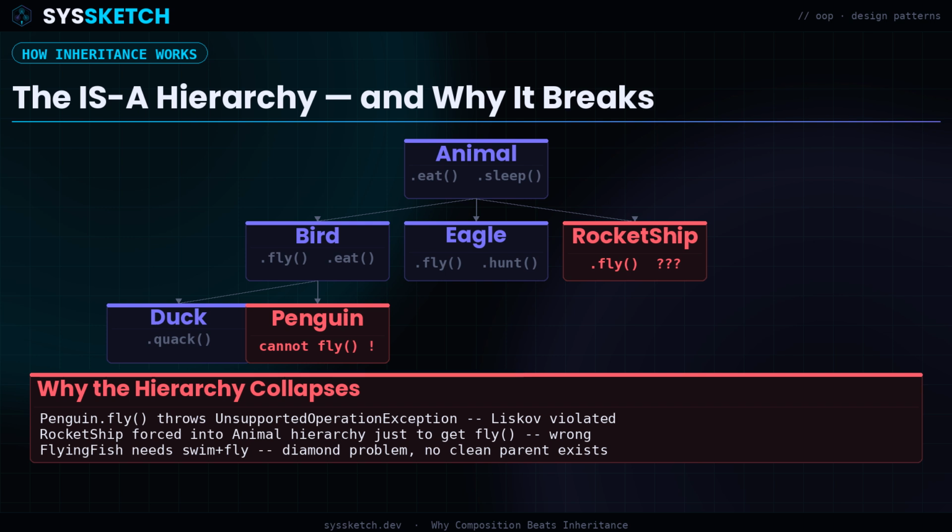Second is the gorilla banana problem. You wanted a banana. You got the gorilla holding the banana and the entire jungle it lives in. Inheritance forces you to pull in every method the parent ever defined, whether you need it or not. Third is the fragile base class. Any change to a parent class, even a private field rename, can silently break every subclass downstream.